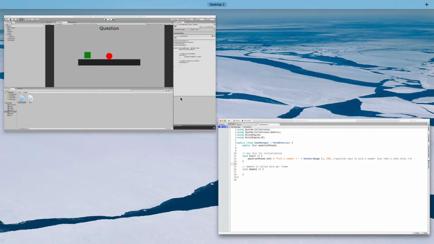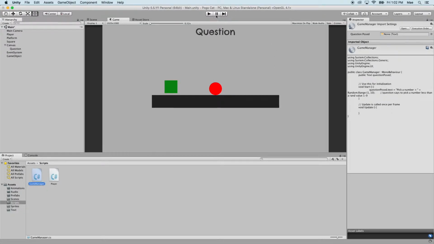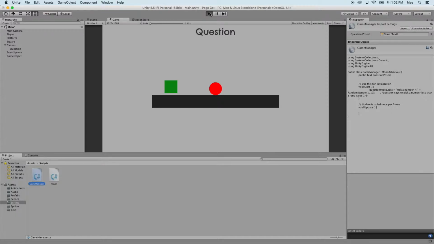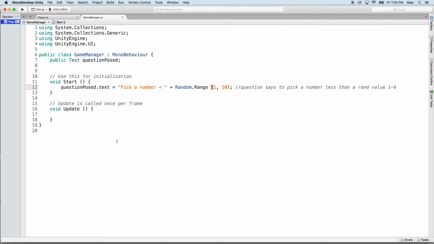Save the game, go back into Unity, and hit the play button. Now it says pick a number less than 6. Let's go ahead and try again. Pick a number less than 8, and so on. Let's go ahead back into MonoDevelop.